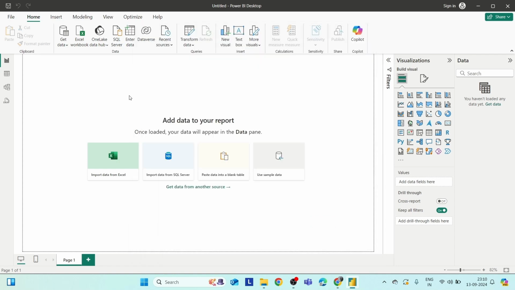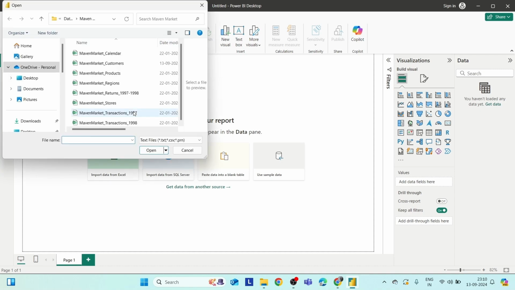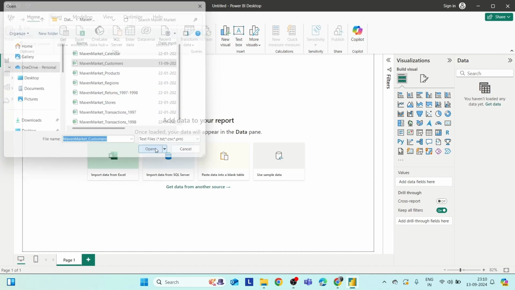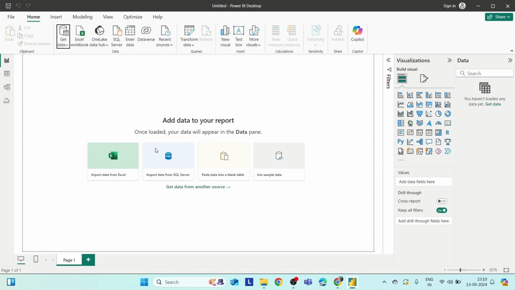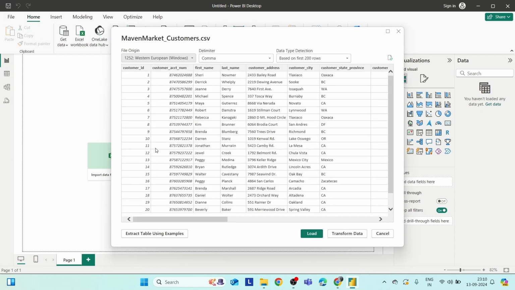Let's now dive into a practical example by connecting a CSV file. In this case, we will use the Maven Market Customers CSV file. To do this, click on Get Data, select CSV, and browse your system to find the Maven Market Customer CSV file. Once selected, Power BI will load a preview so you can make sure that it's the right file you wanted to work with.